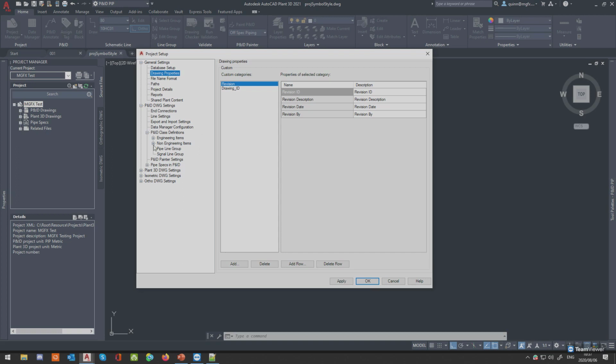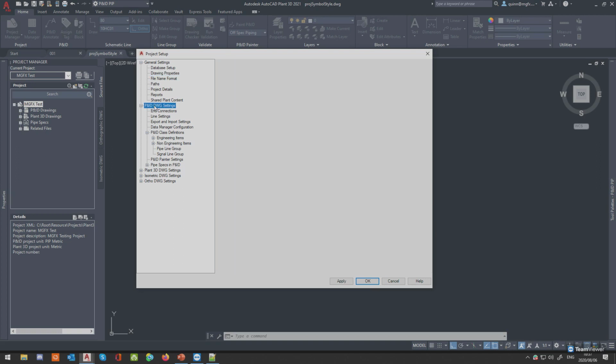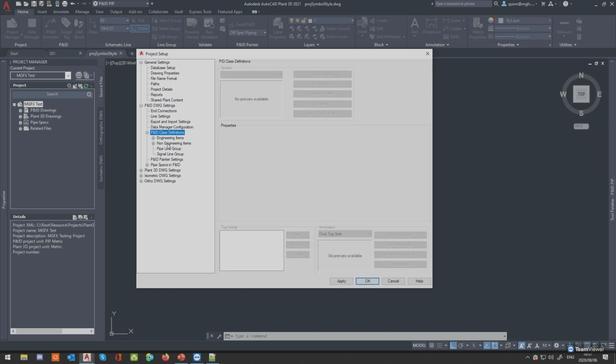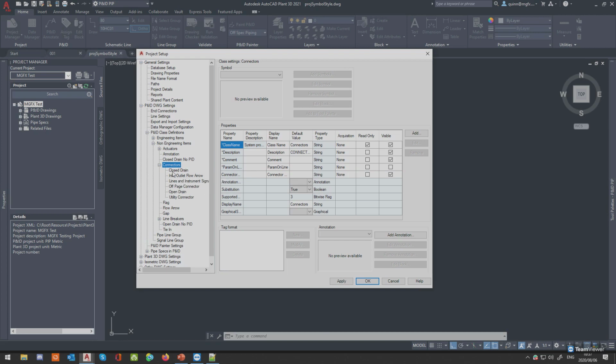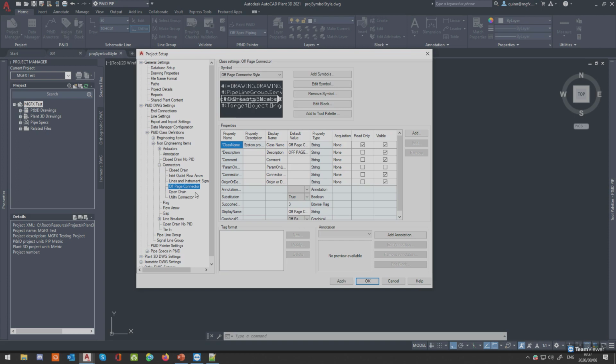Jumping back to our connector though, people do sometimes get a little bit confused with this. It's actually pretty easy to find once you know. So firstly, P&ID, because we're in the P&ID, we're not in the 3D isometric or ortho. You go in P&ID classes, and this is a non-engineering class. So it's like annotation, text information that we are trying to give over to somebody else. Inside there, we've got our connectors. And then inside the connector, you've got off-page connectors.